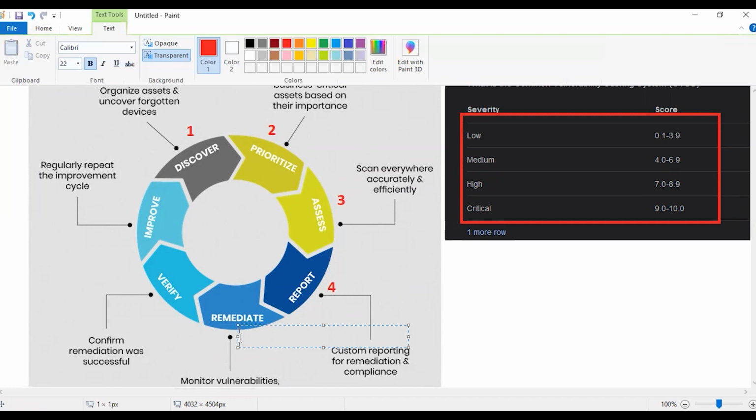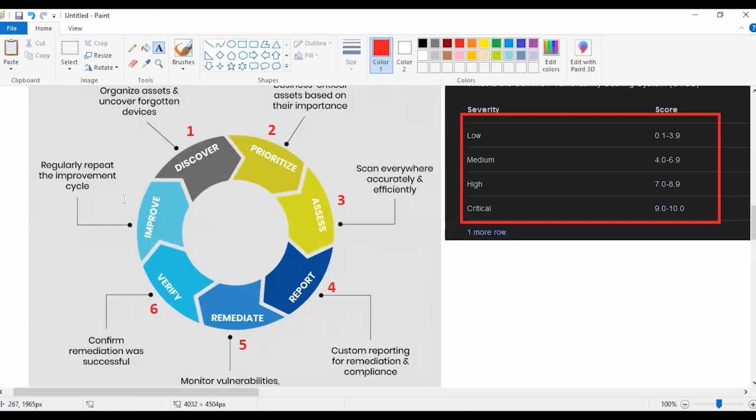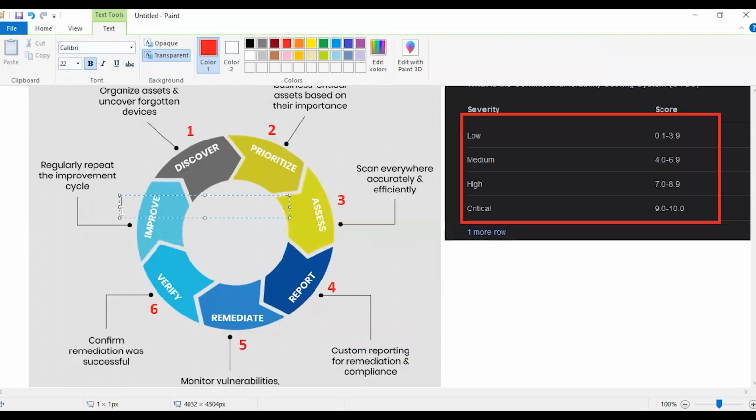And then we're going to remediate. We're going to provide the mitigation and the strategies that can remediate the errors. Then we're going to verify that we don't have any vulnerabilities left behind us. And we're going to improve our future cycle.